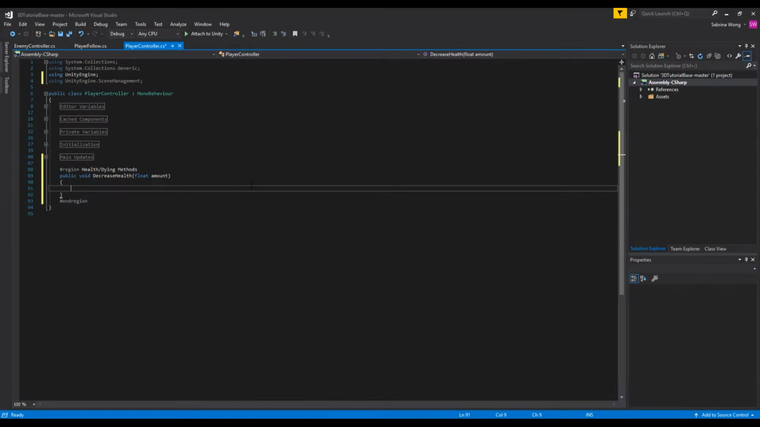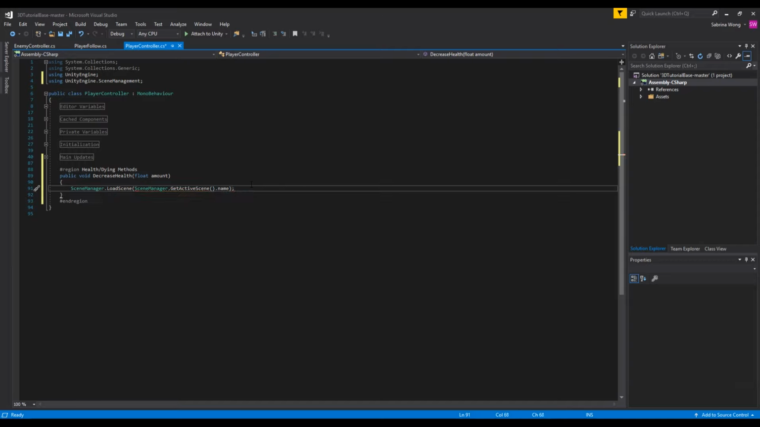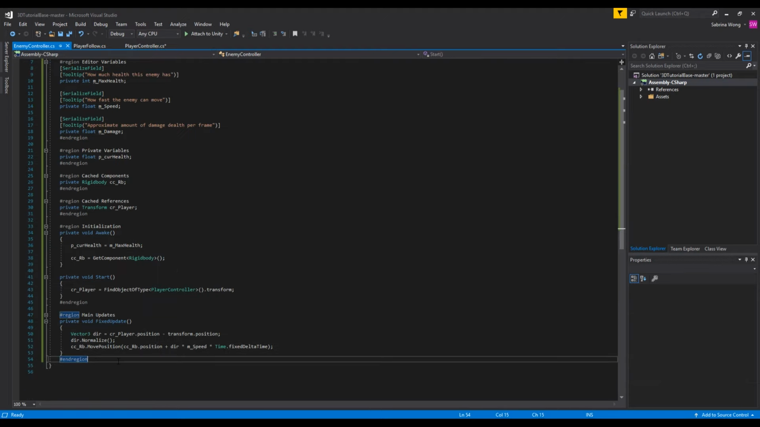So inside DecreaseHealth, we're going to call SceneManager.LoadScene. Inside this, we're going to be calling the name of this current scene. To make this more applicable in general, we can access the current scene by calling SceneManager.GetActiveScene().name. Now, in EnemyController, we want to call this DecreaseHealth function whenever the enemy touches the player.